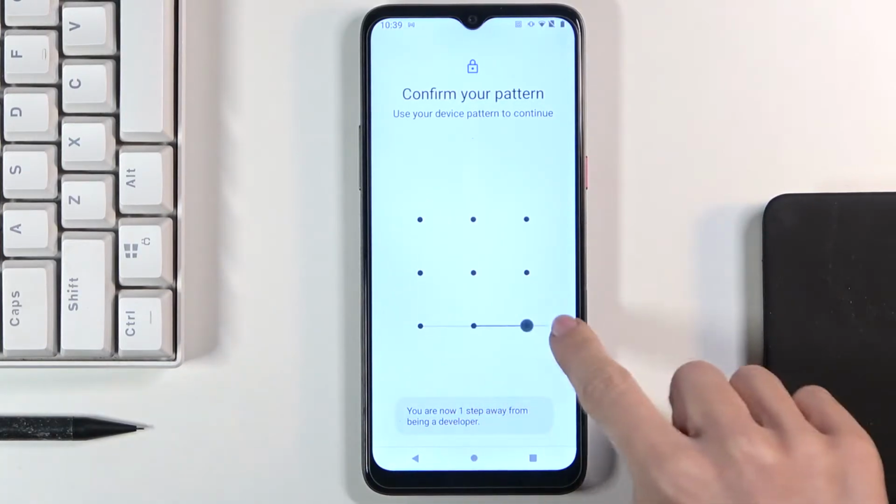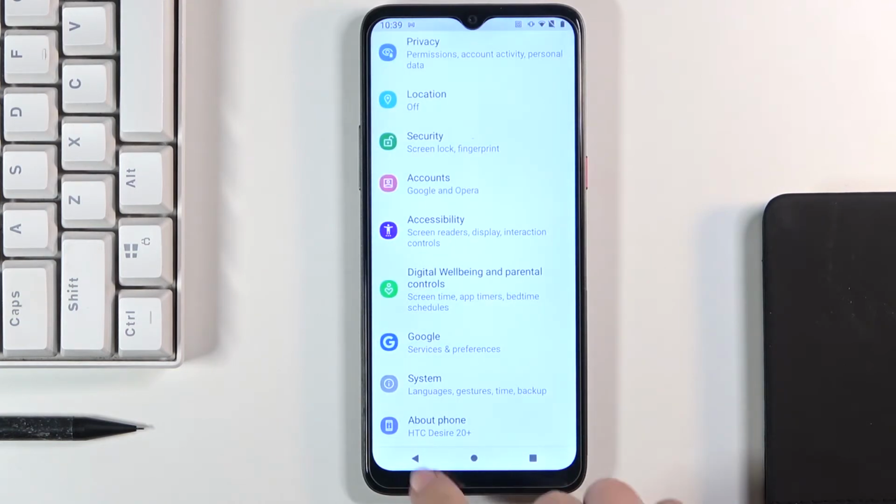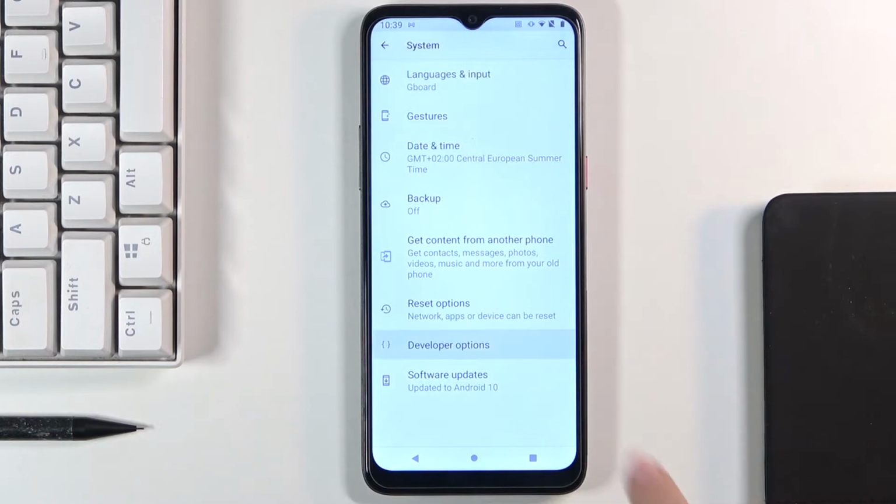Then draw your unlock pattern if you have one. And as you can see, from now on you are a developer. So let me go back. And now if you go to system and then advanced options, you will find developer mode. So smoothly click to open.